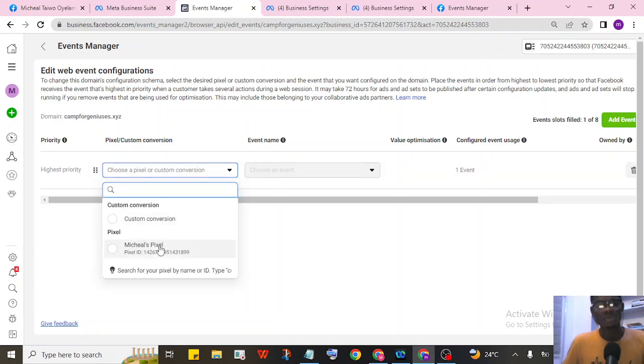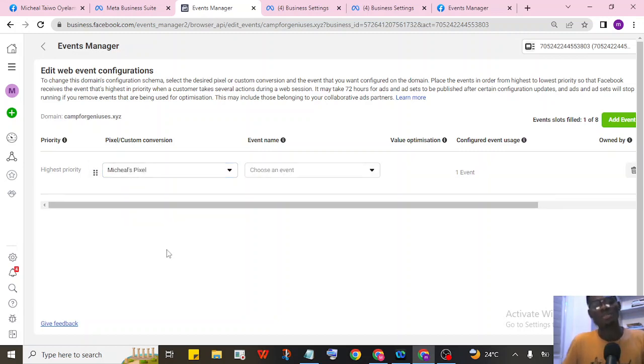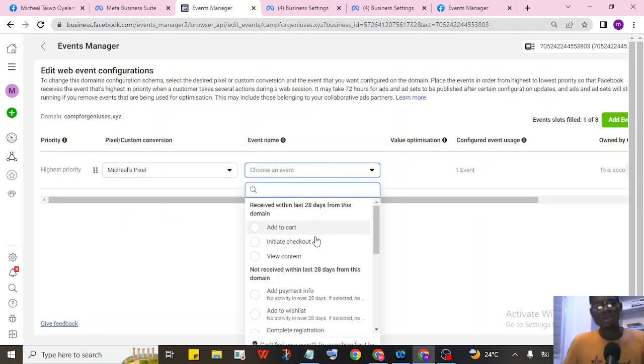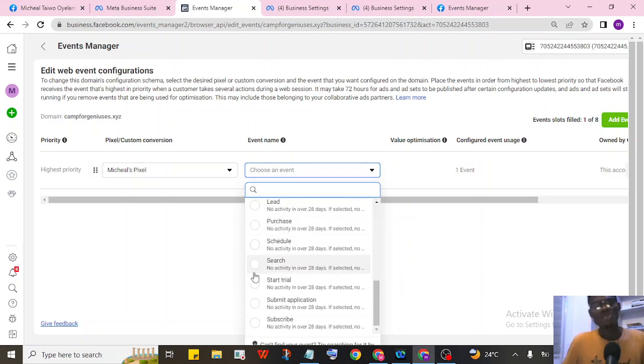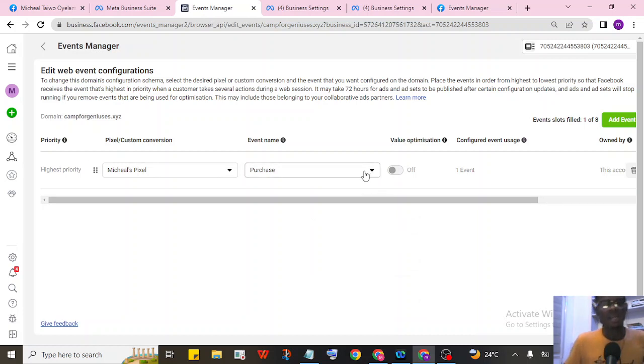Now you're going to be working based on your pixels. You set up your pixels. Make sure that your highest event is the one that comes first. The most important event should come first. And what do I mean by most important? The event that you really want to track first, which is purchases. So ensure that purchases is the highest in hierarchy.